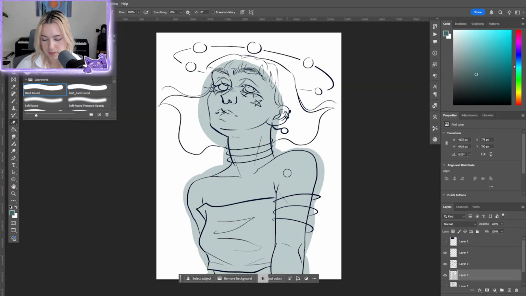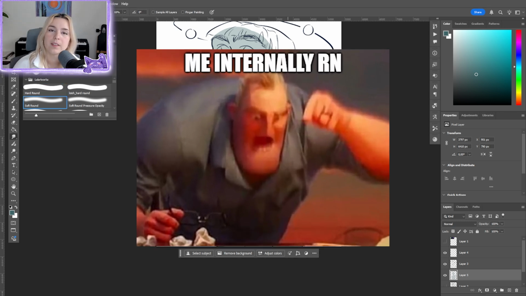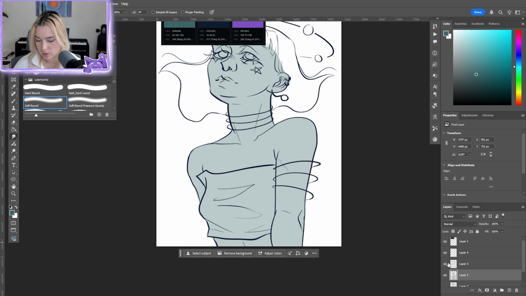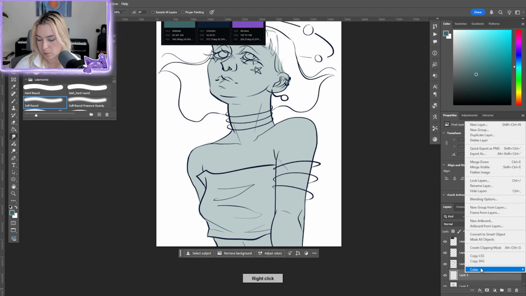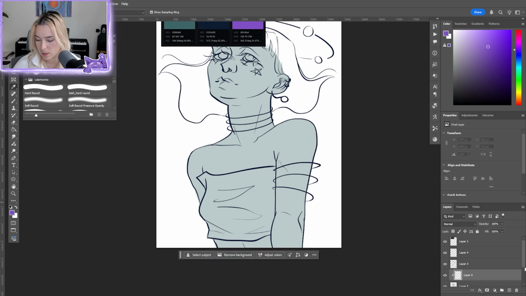Okay, now let's erase the stuff we don't need. I'm gonna take the smudge tool. When I use the smudge tool, my Photoshop crashes basically. Okay, we have the skin color. What if I create a clipping mask? Maybe I can take this one, but I'm gonna make it really light.